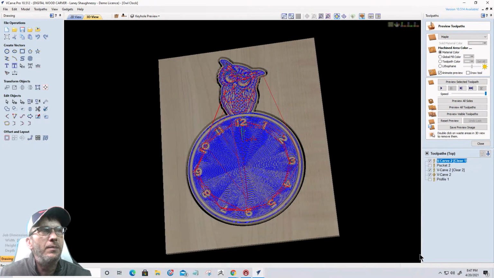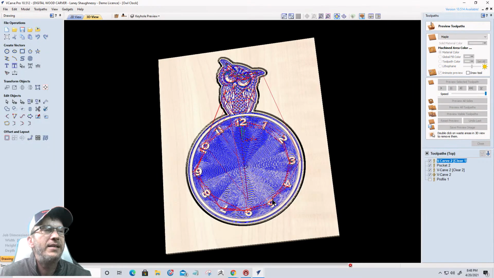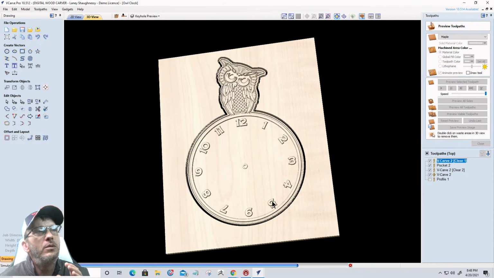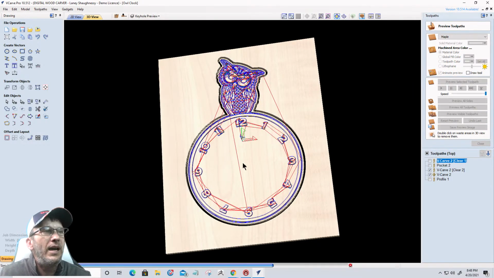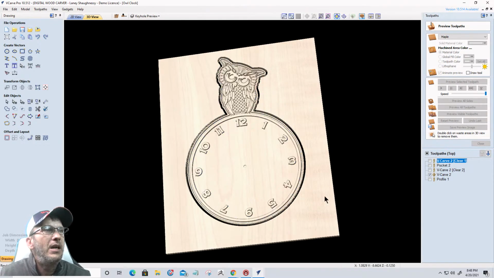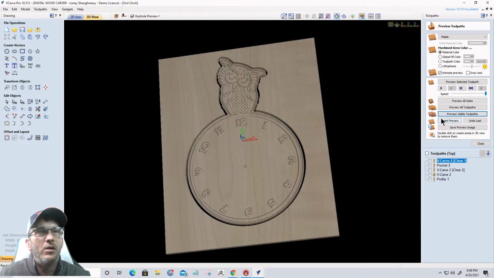So I just want that in the VCarve toolpath. So if we preview those toolpaths again, that little island in the middle will be gone. All right, let's flip this over. Or actually, let's just preview all sides.